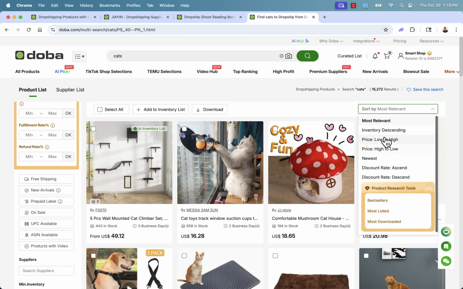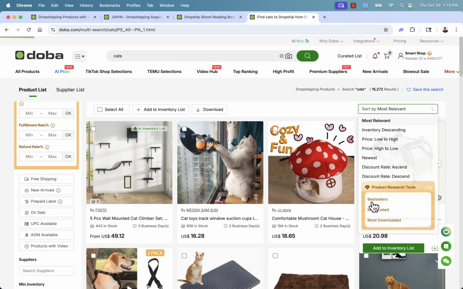And of course, these are the most important. You see over here, we have things like price, newest, discount rate, inventory, relevance, but really these right here, okay? Most listed. How many times has a product been listed in stores, right? Are a lot of people selling it? Best sellers kind of speaks for itself.